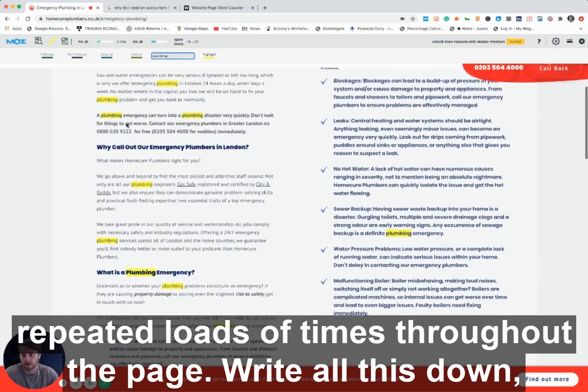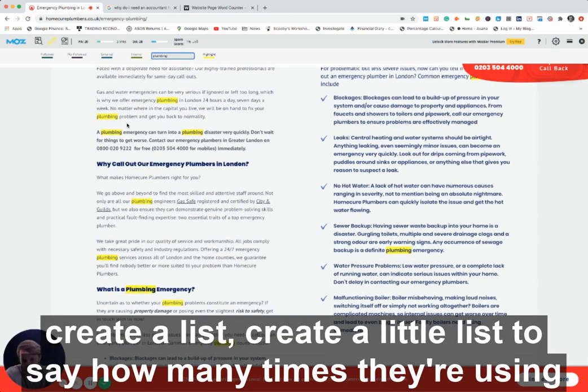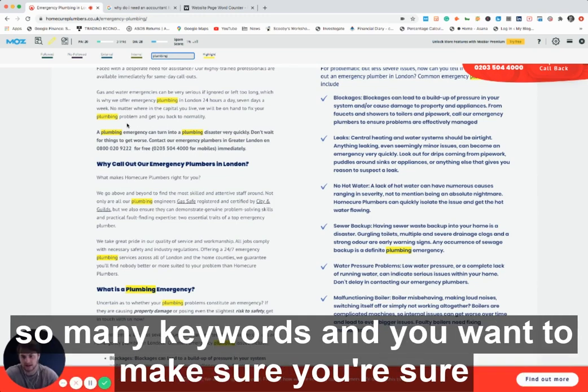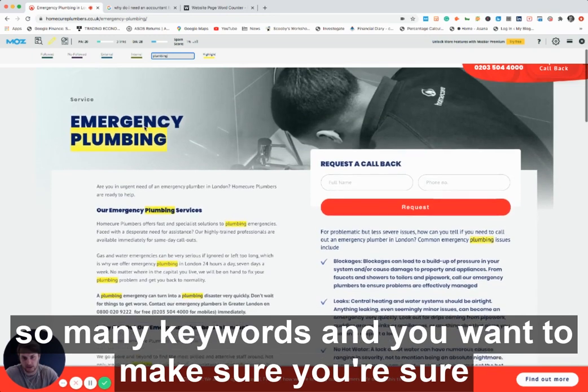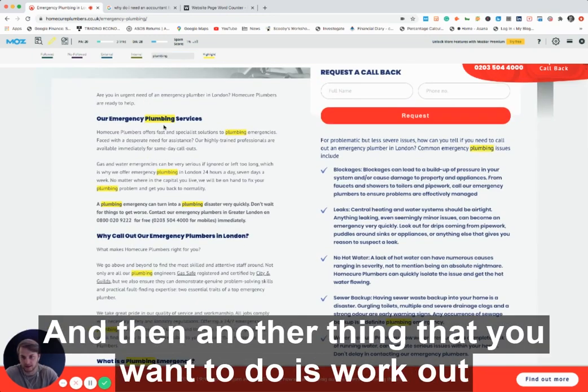Write all this down. Create a little list to say how many times they're using so many keywords, and you want to make sure you're on par with what they're doing, if not better.